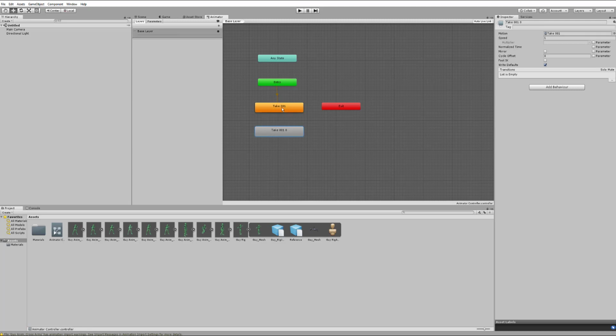So what we're going to do is hover over the first one, which is going to be in orange, right click, and then go to make transition. Click on that, and then we can just drag this arrow on the cursor down to the next take, and just click on that next take, and it makes that link.